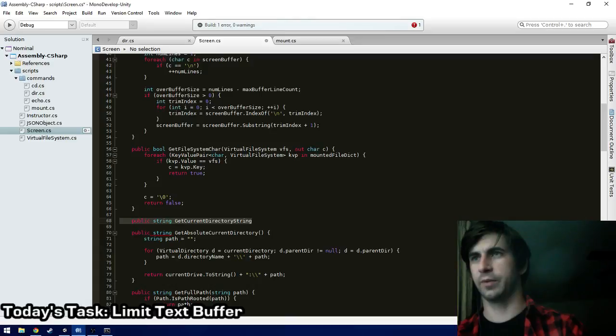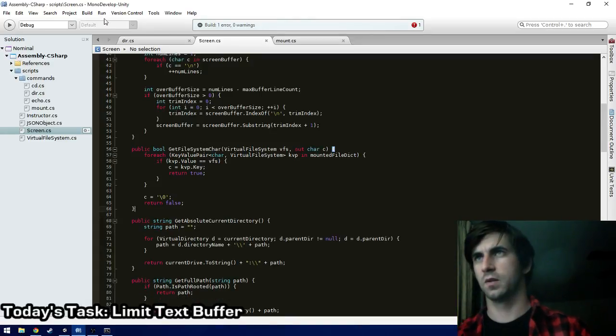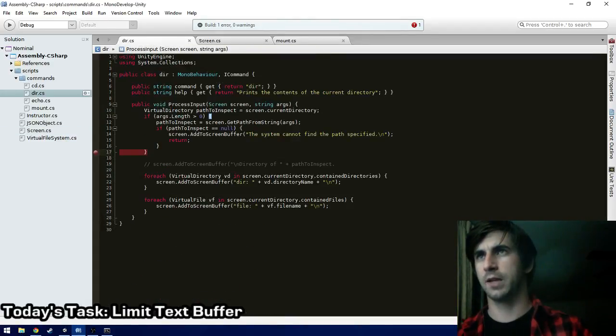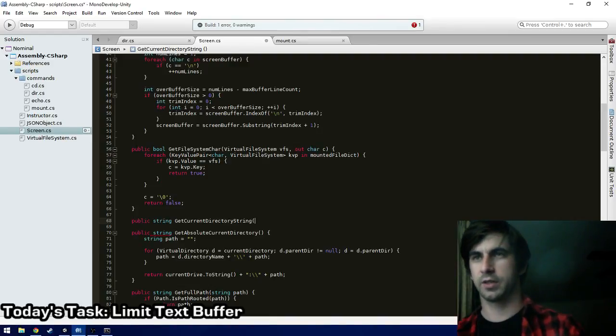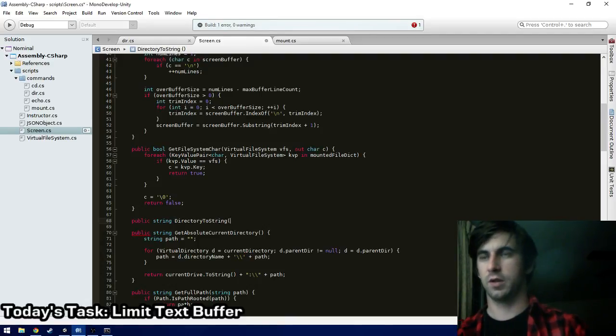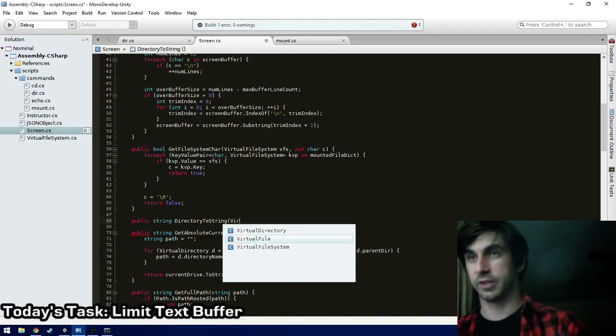Trying to think of a better way to do this. Right, any given directory, let's see here. Directory, well, directory won't have, okay, get, we'll call it directory to string. We'll take a virtual directory.